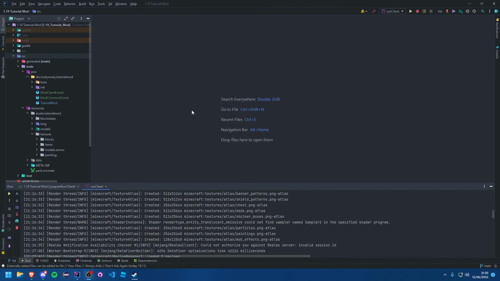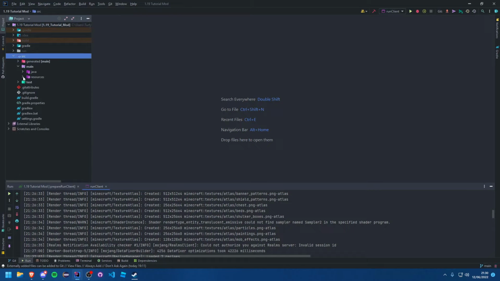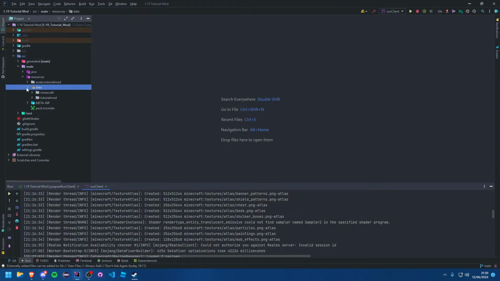Alright, so that did not work. I've just spent quite a while trying to figure out exactly what the issue was. It turns out there is a placeable tag that we have to go ahead and put our paintings in. So for some reason, by default, paintings are not placeable. It's a little bit weird.